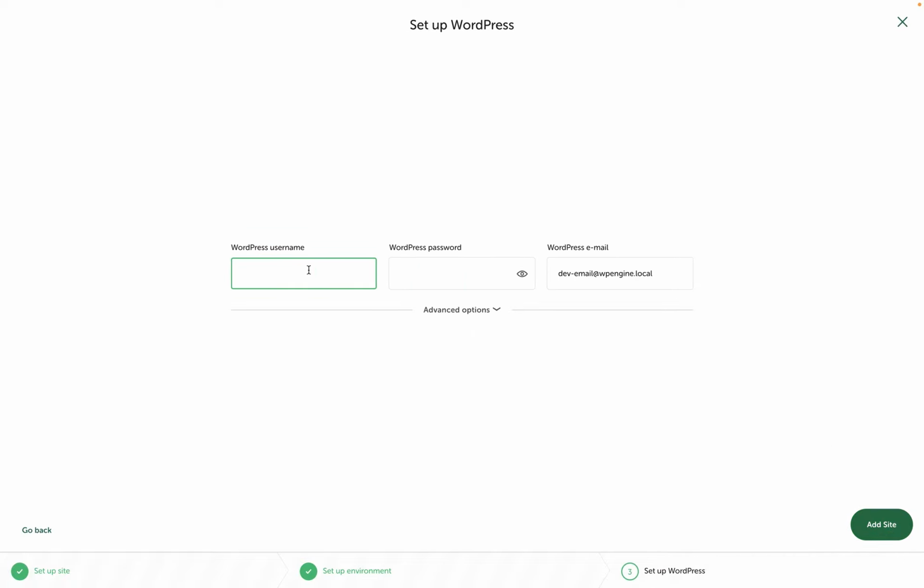On this screen is where you're going to put your username. We're going to put root for the username and root as well for the password. And at this point you can set up the WordPress email. You can set up an email for yourself, or you can use this generic email that is created by Local, so you can just straight away use this and you're good to go. And then click on add site.